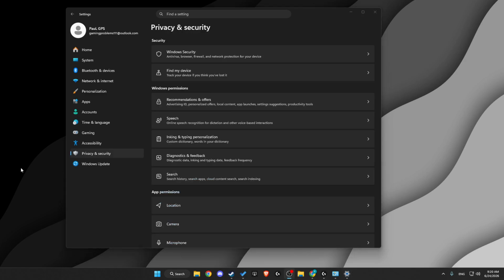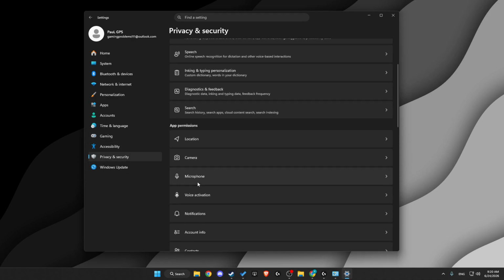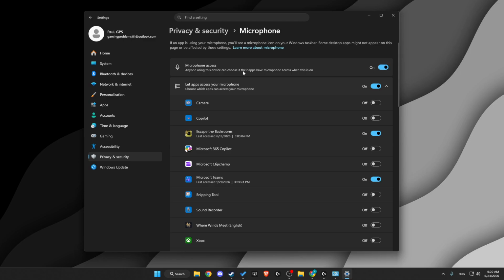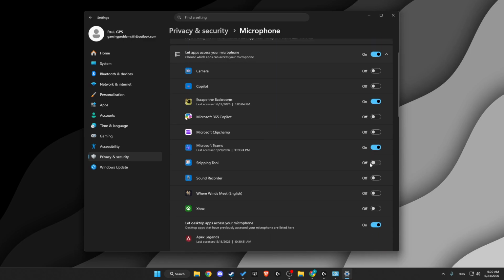And if it's not working, then go to settings again, then go to privacy and security, scroll down until you see microphone, then make sure microphone access is enabled here, and let apps access your microphone is on, and also the specific apps that you want to use should be enabled as well. And that should fix your problem.